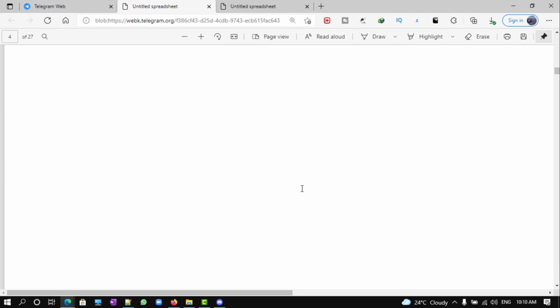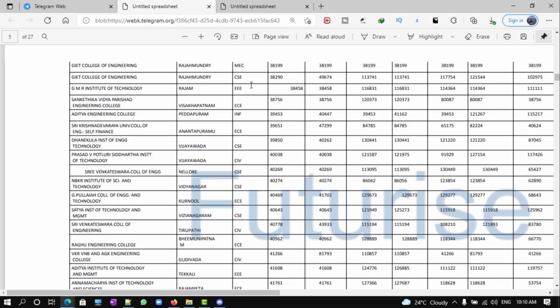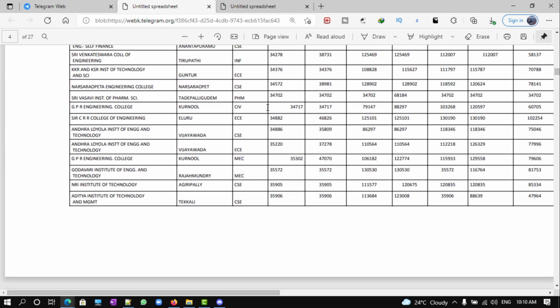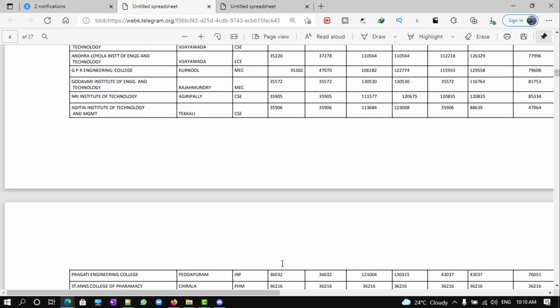I've done a lot of work, and this is what you want. For example, you got a rank of 32,000. Then what you have to do is just go over to 32,000 here. You can go up on your category, it will almost be the same. From here you'll be able to get all the colleges like that.